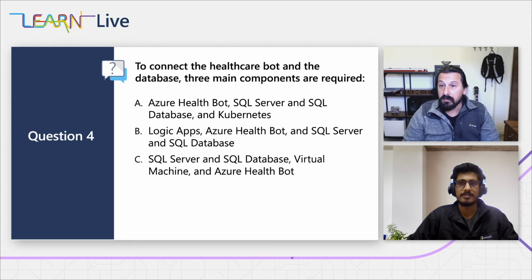To connect to Healthcare Bot and a database, 3 components are required. Is it A, an Azure Health Bot, an SQL server and database, and Kubernetes? Is it B, Logic Apps, Azure Health Bot, SQL server and database? Or is it C, an SQL server and database, a virtual machine, and Azure Health Bot?